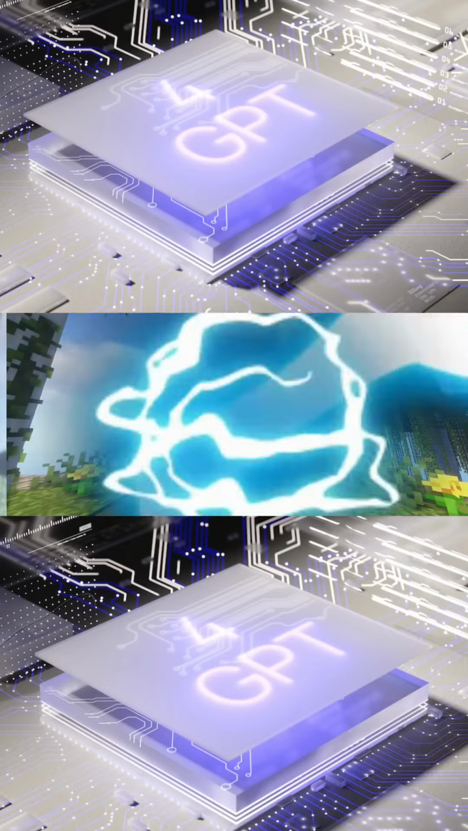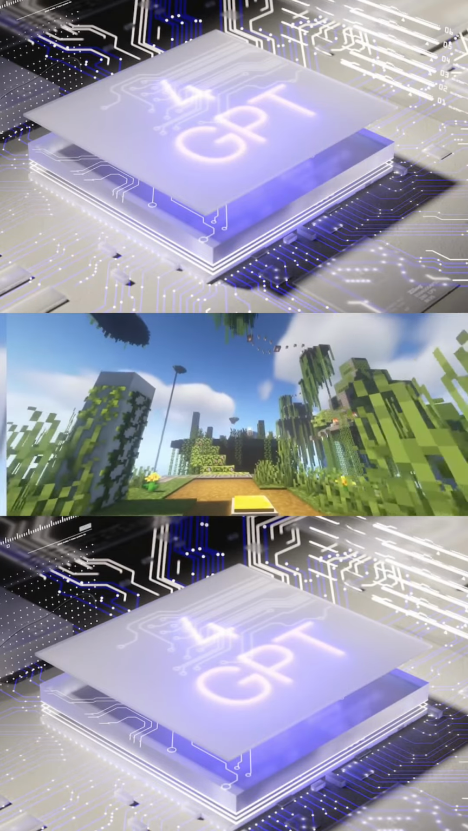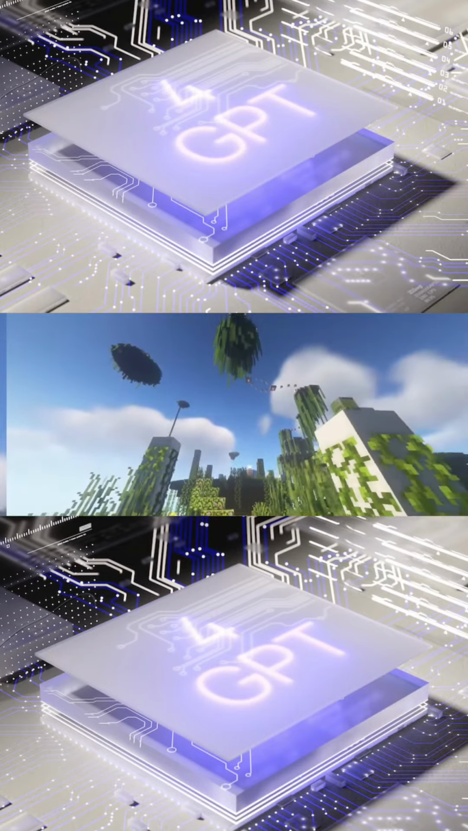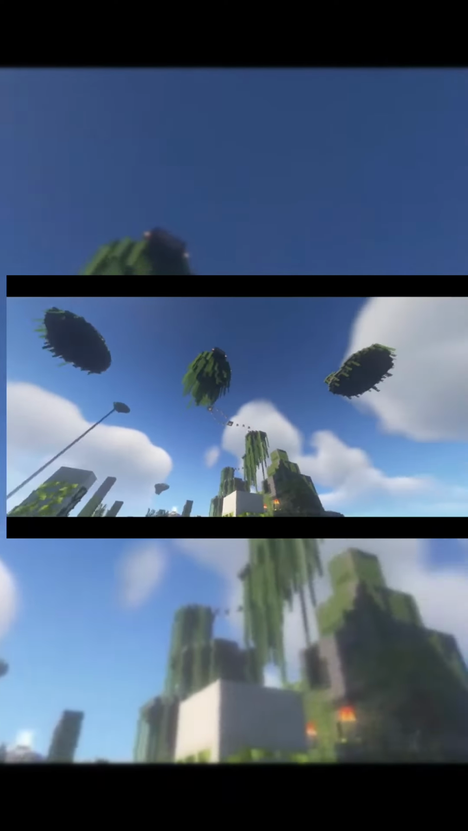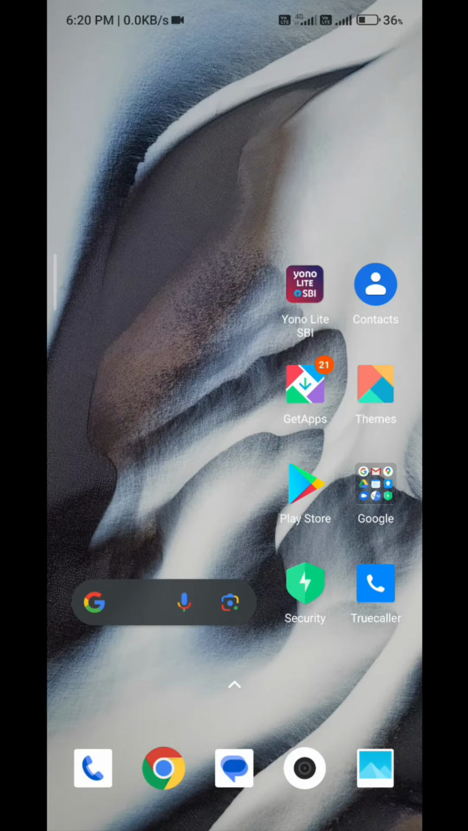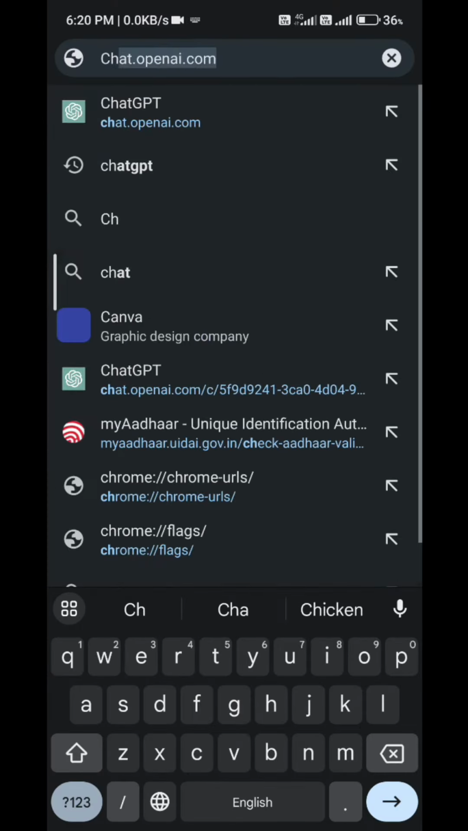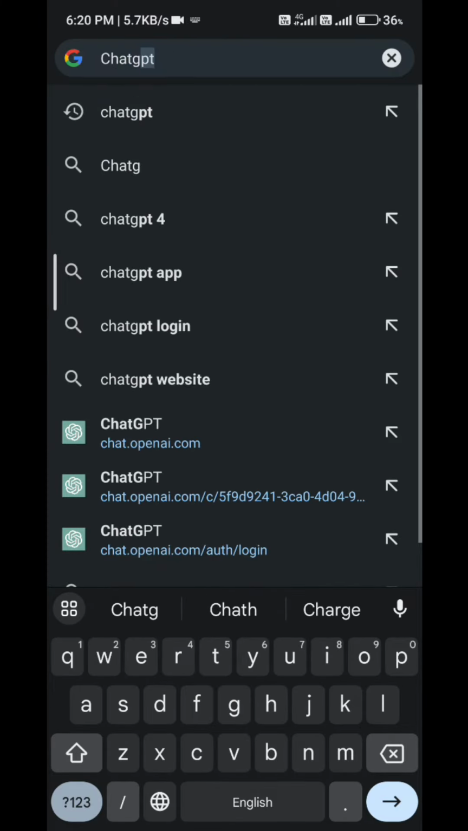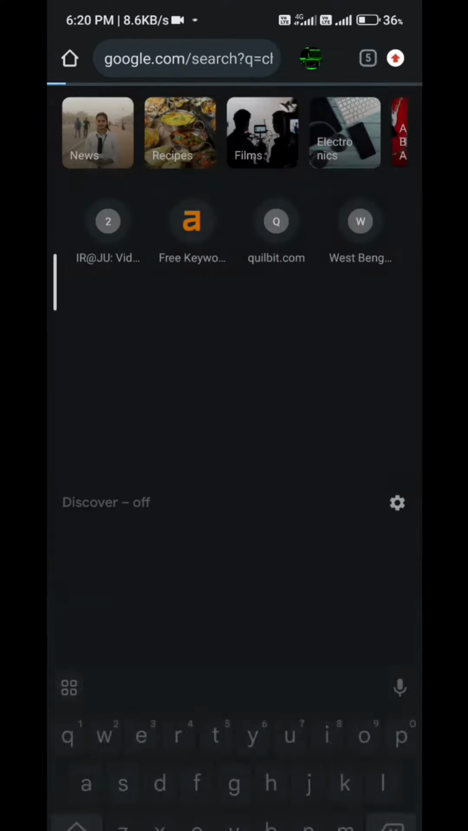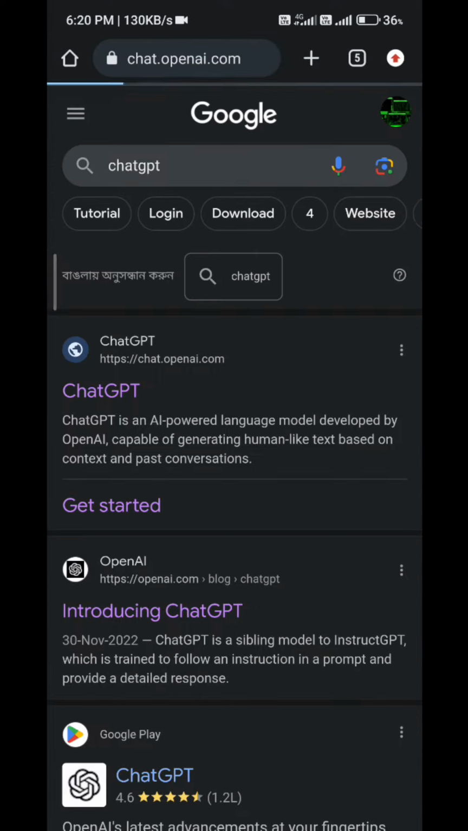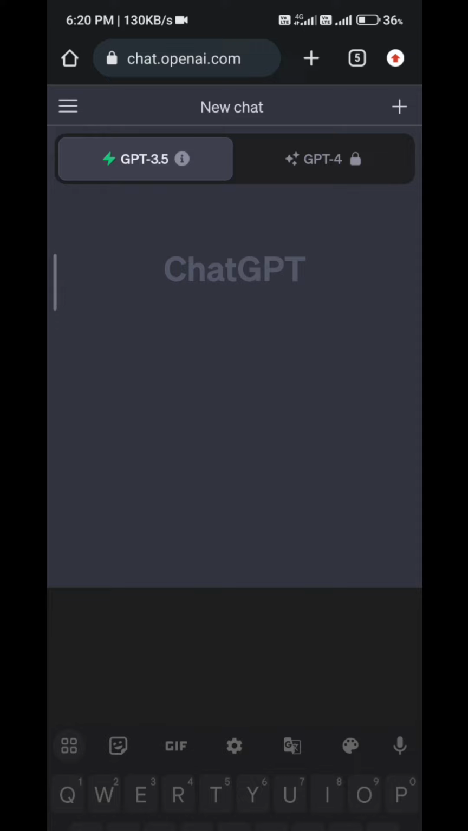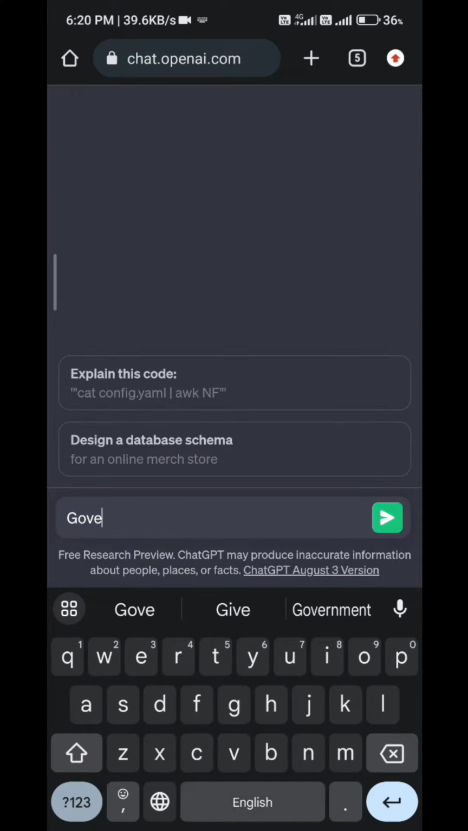Hello guys. Today, we learn how to give commands or instructions to ChatGPT. We should open ChatGPT from the Chrome browser as we learned in the previous video. Now type, "Give me some ideas so that I can earn money online."